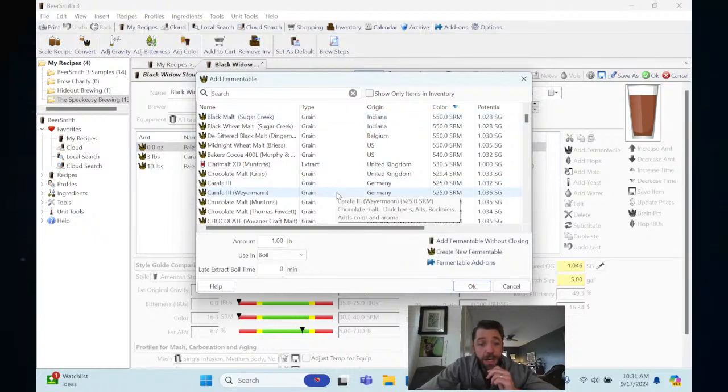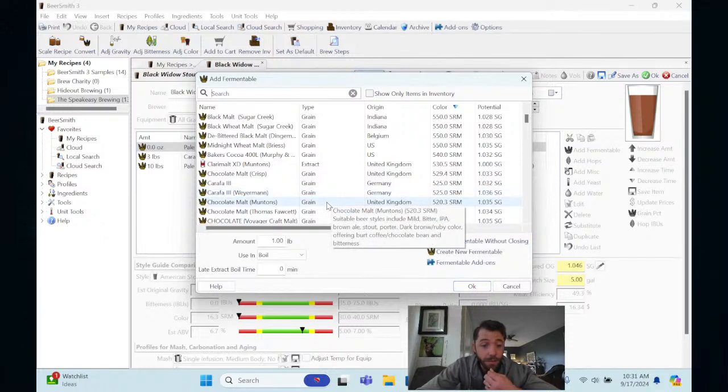We got our Carafa, chocolate malt, dark beers, alts, bock beers for color and aroma. That's kind of nice too. And then we have basic chocolate malt. Suitable beer styles include mild, bitter, IPA, brown ale, stout, porter. Kind of want a little bit of that.